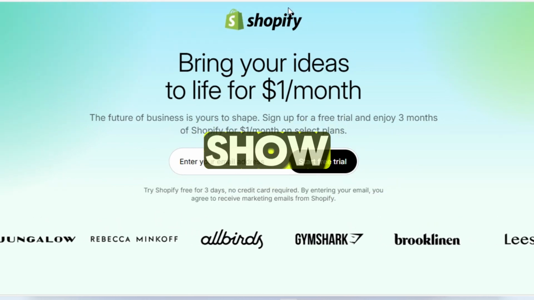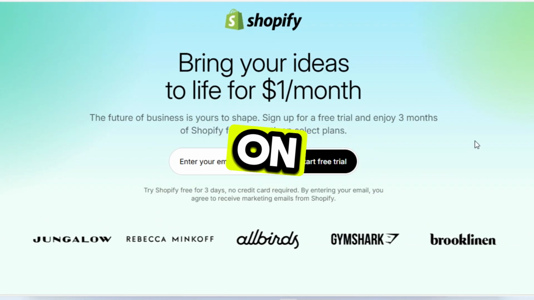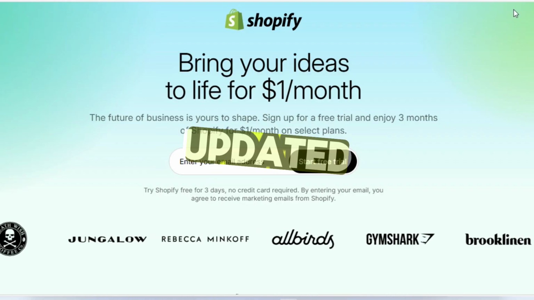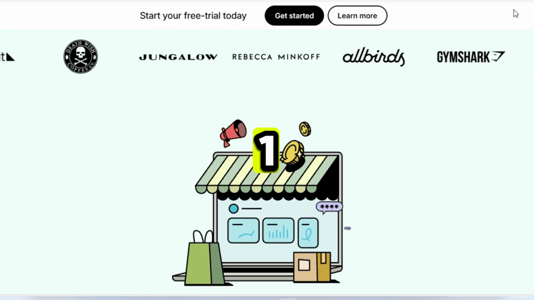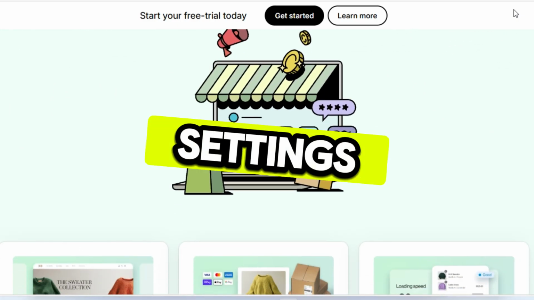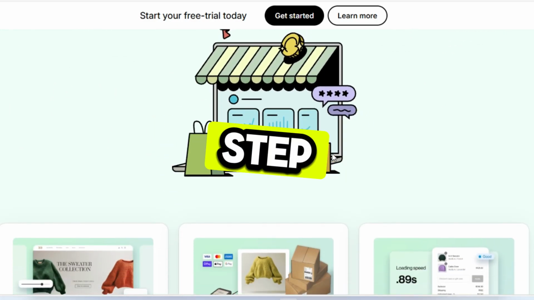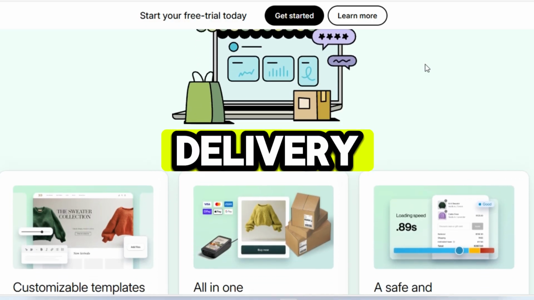In this quick guide, I'll show you how to set up international shipping on Shopify, step by step, updated for 2025. Let's get started. Step 1. Log into your Shopify admin and go to Settings in the bottom left corner. Step 2. Click on Shipping and Delivery.